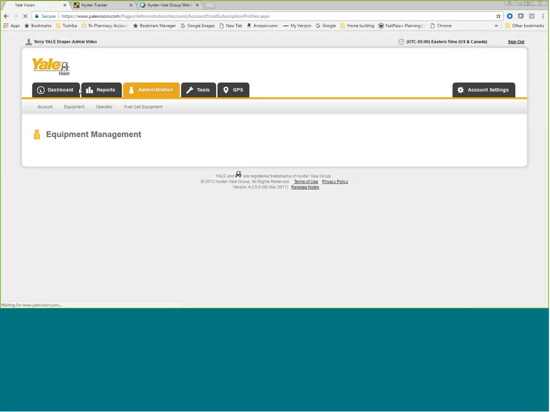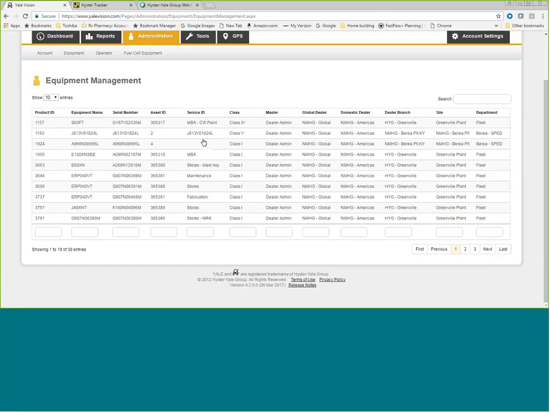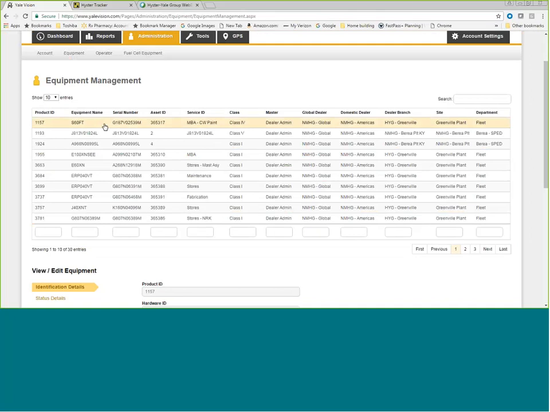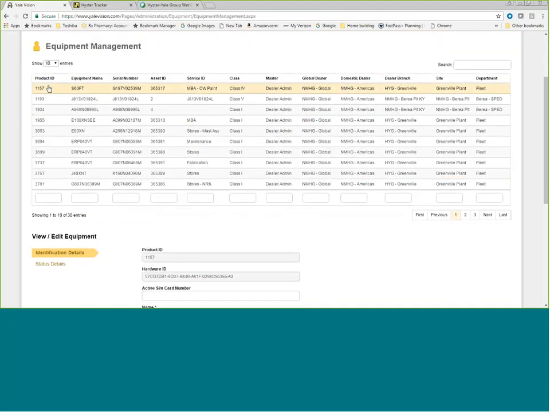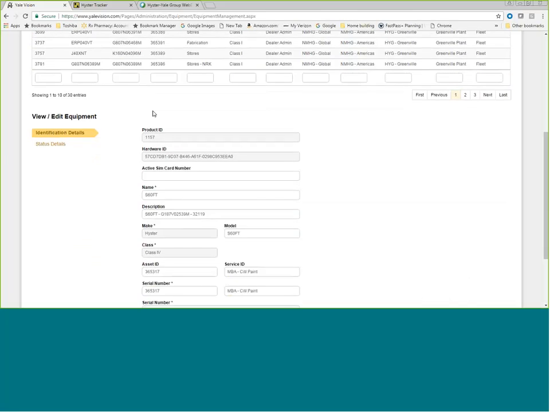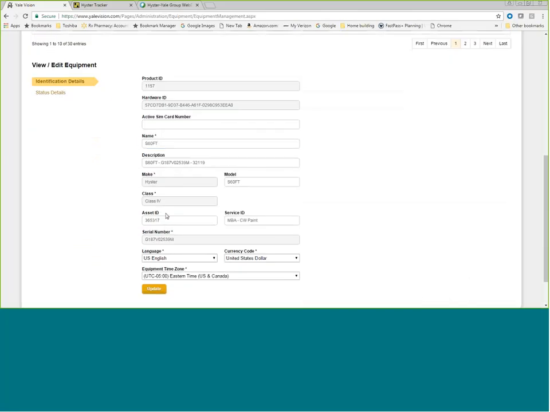Going on to equipment. This is your list of trucks that you have at your facility. Click on one of the trucks. The product ID and the serial number are unique to the portal and cannot be changed. The equipment name, asset ID, and service ID, you can change to something that's meaningful to you. This is where you would do it. Select the truck, scroll down, here's your equipment name, asset ID, service ID, make those modifications, select update. That's on the identification detail.